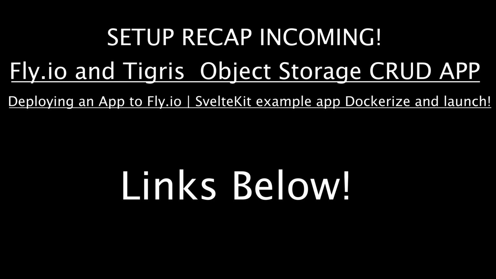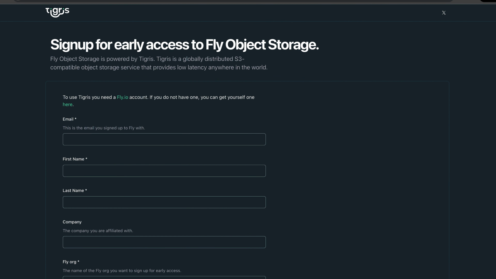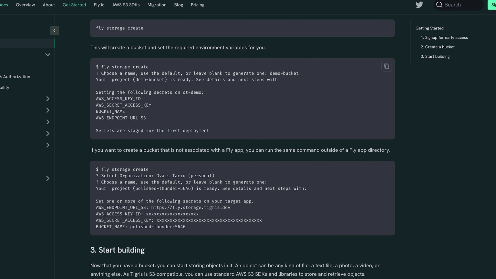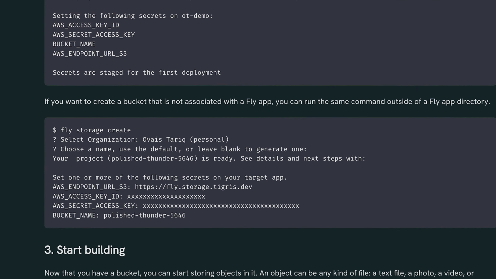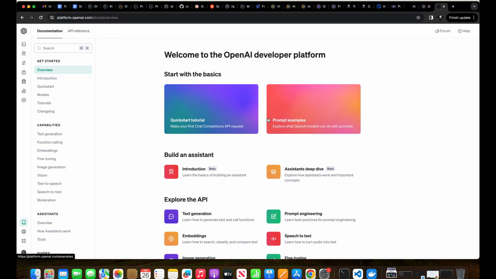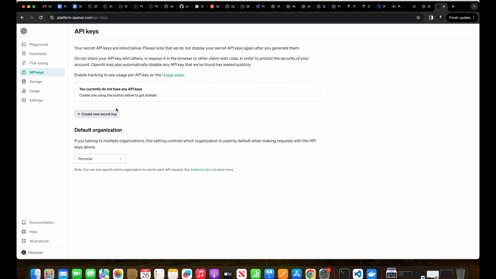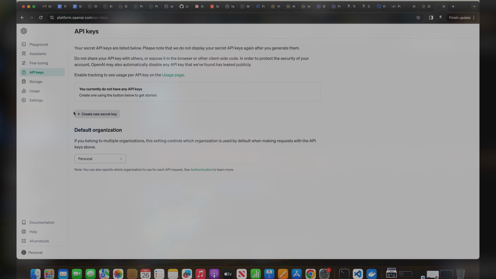But a quick overview is that you create a Fly account on Fly.io. Tigris has a form you fill out to link your Fly account to Tigris for object storage. The command line tool from Fly called flyctl has the fly storage command that will create everything you need to use the object storage, including a bucket. From OpenAI, you will need an API key. To get an API key for using their API, you go to your OpenAI dashboard and in the section appropriately labeled API keys, you create a new key.